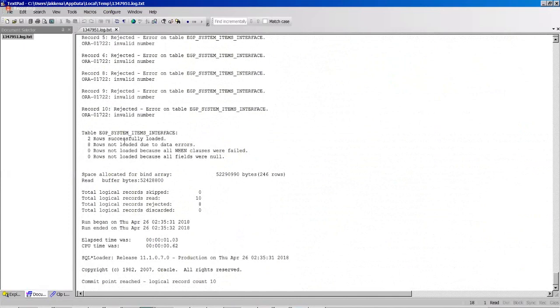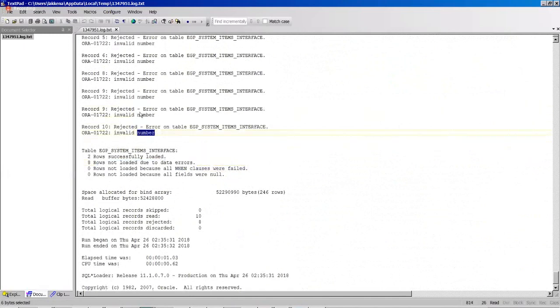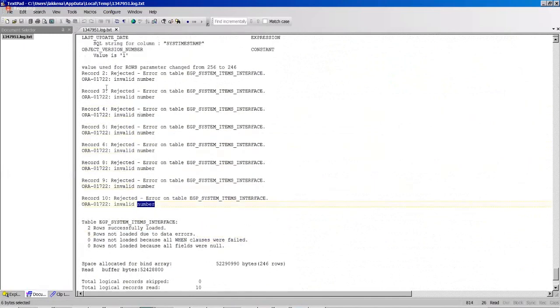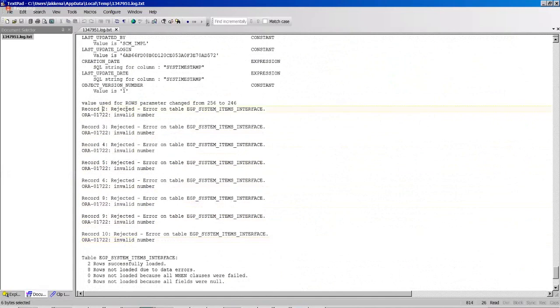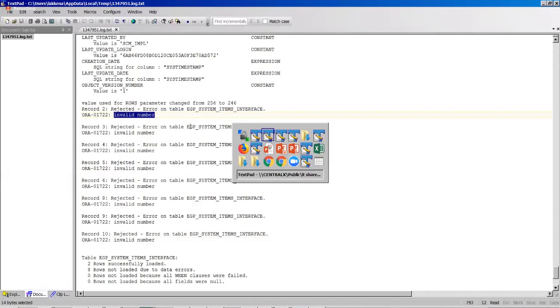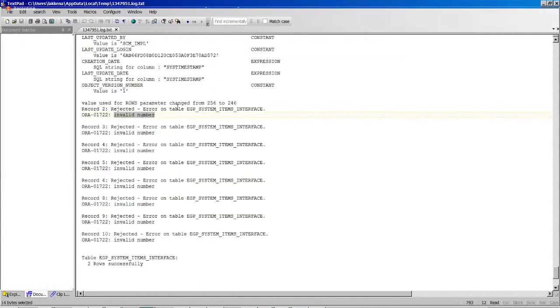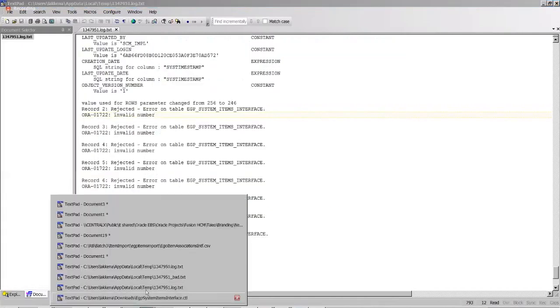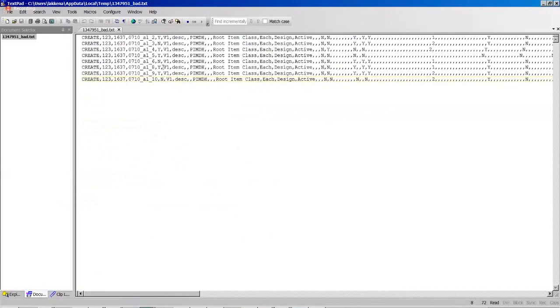Eight rows are not loaded due to data errors. Those 8 rows were rejected: invalid number. Record 2 rejected, error on table, invalid number. So somewhere I gave an invalid number in my file. I don't know where, because as I said, we didn't check the data. That's the result coming up.